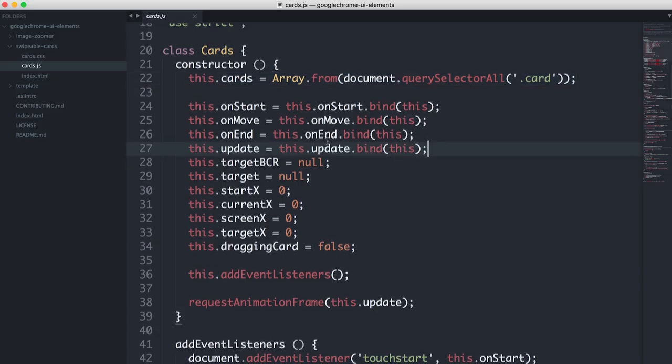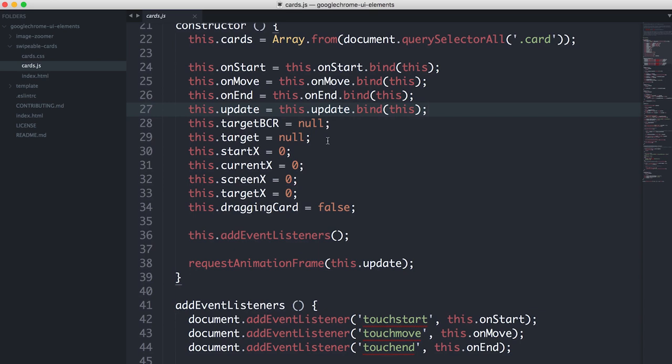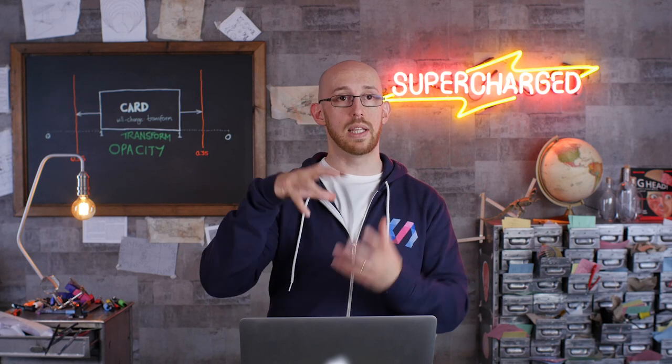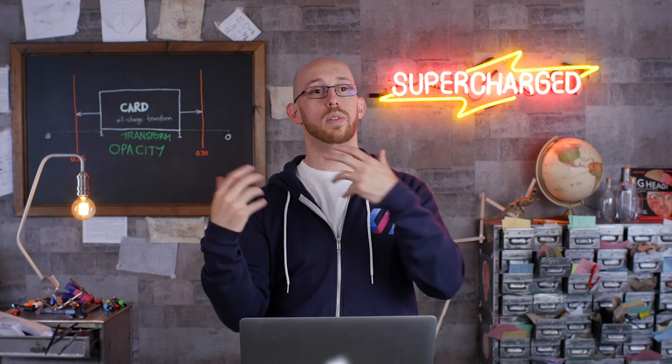The next thing to notice is that I've got these named functions: on start, on move, on end, and update. The first three are our input events, and I choose to do it this way. I take a copy of it by calling .bind on this, and that takes it from the prototype into the actual instance. But it does another thing for me as well. It means that it's bound to the instance, so that in those functions, when I say this.whatever, it's actually applying to the instance and not to the event's target. It also does something else for me.